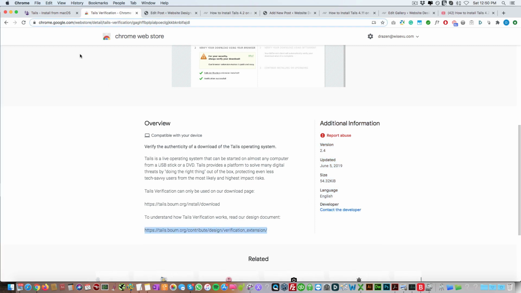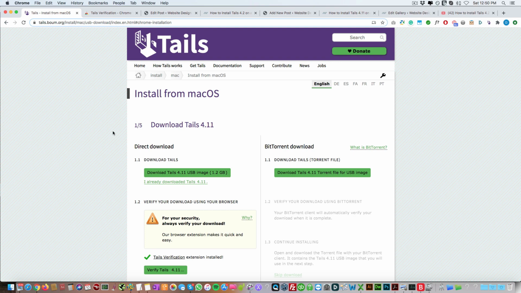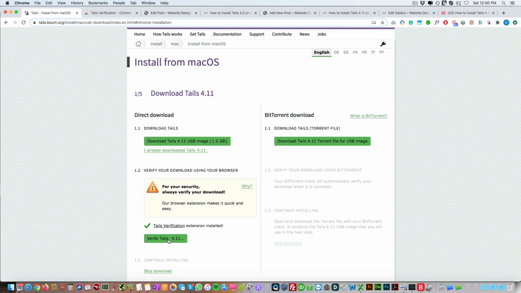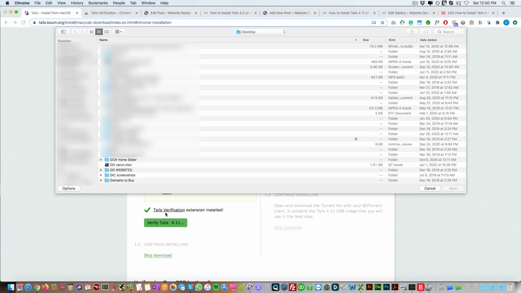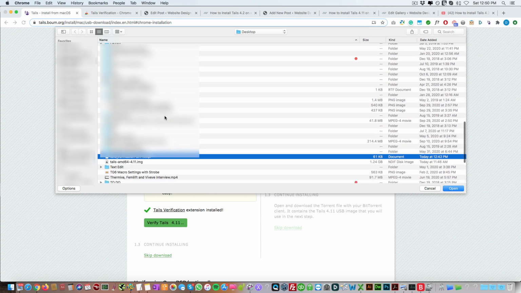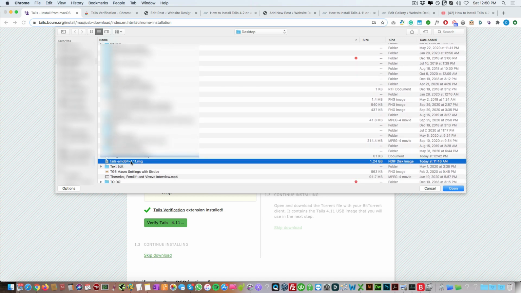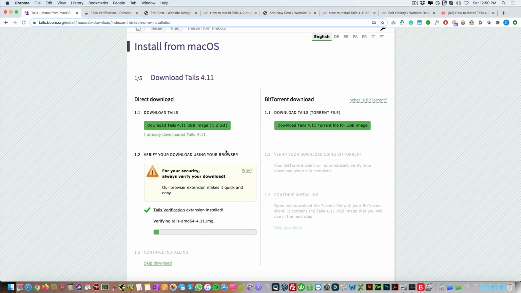So now that the extension is installed, we're going to go back here, and if you don't see this button here, just click Refresh, and click Verify Tails, then locate the Tails IMG file that you downloaded in the previous step, and click Open, and give it some time to verify. Once it's done, you'll see a verification successful message. If not, then you're going to need to download again and verify the file again until it is successful.